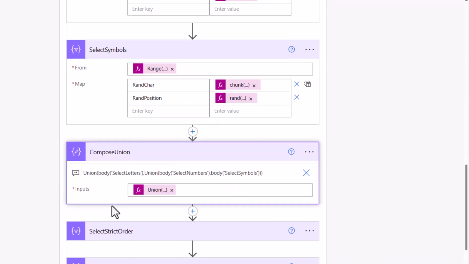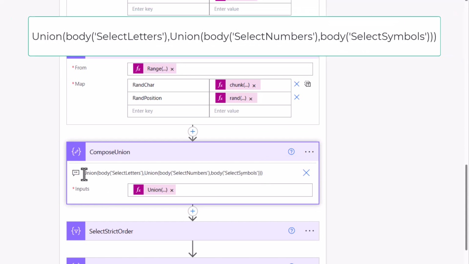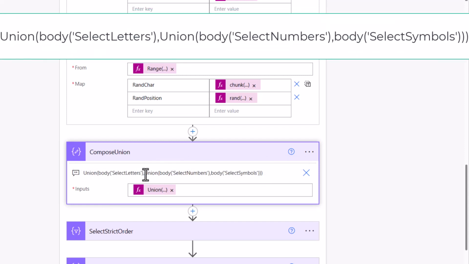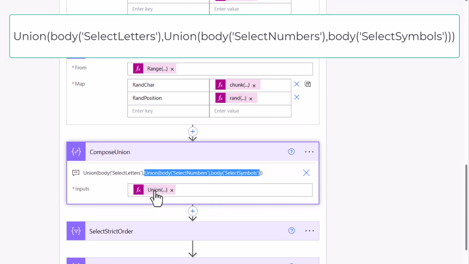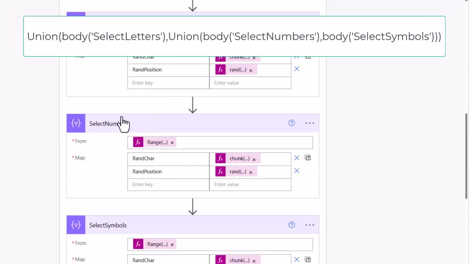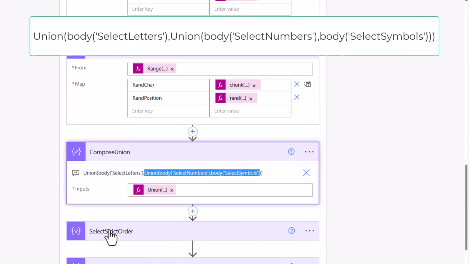When it comes to creating the union, we actually need to nest these because a union can only take 2 inputs. So we're doing a union of the first 2, which you can see here in the expression, and then we're doing a final union involving the letters and the original union, and that gives us all 3 of these arrays, the letters, the numbers and symbols, as one big array.